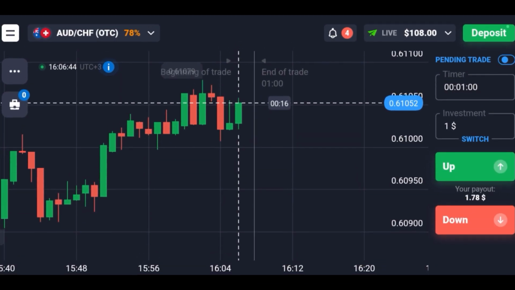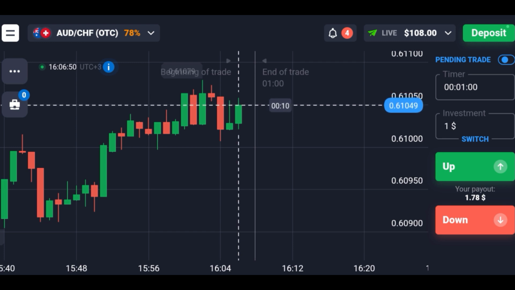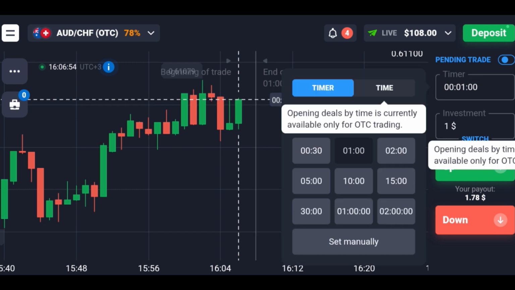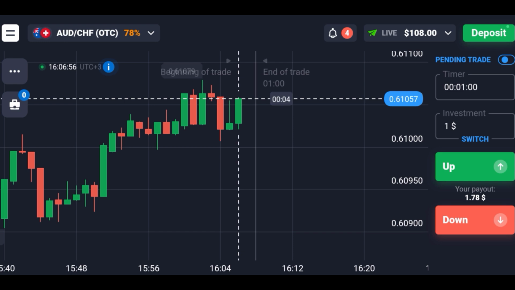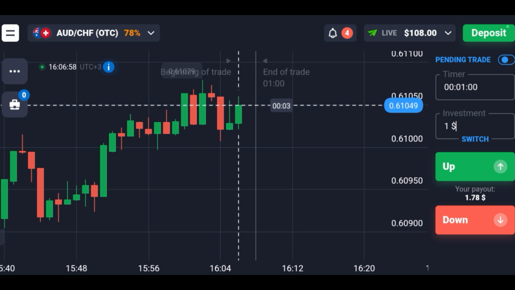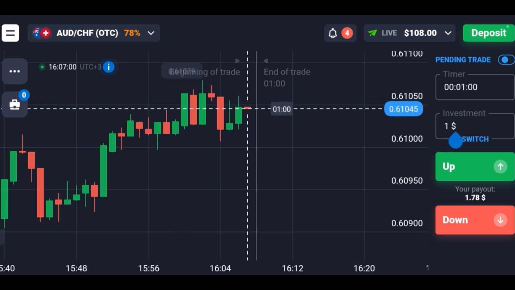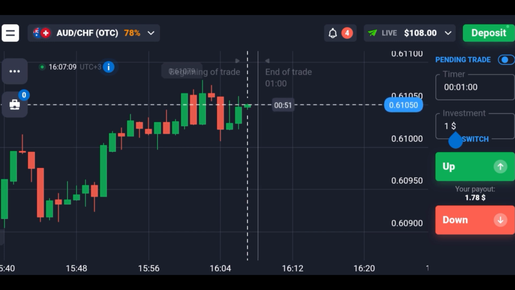Since the objective of this trading session is to grow a small account to a huge account, we will be trading on a small time frame that is 1 minute. Okay, we've chosen 1 minute, and our investment amount will vary from $1 to $108 depending on what we are trading and the possibility of us winning.